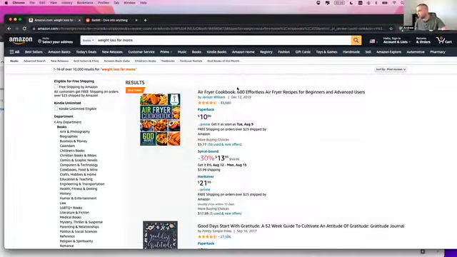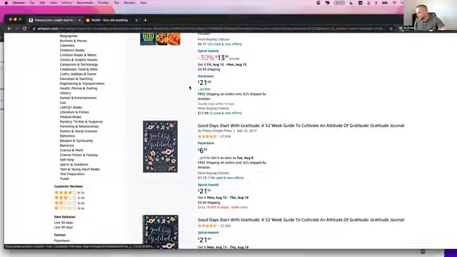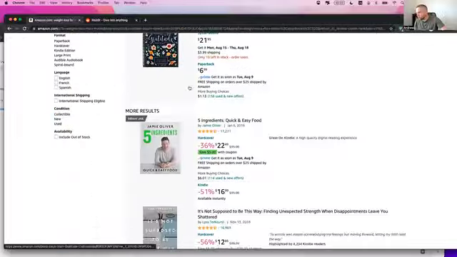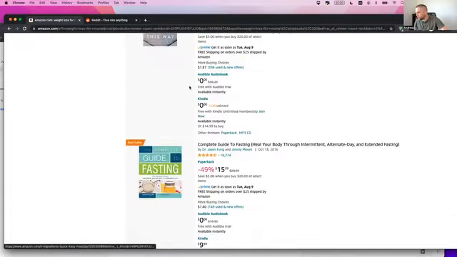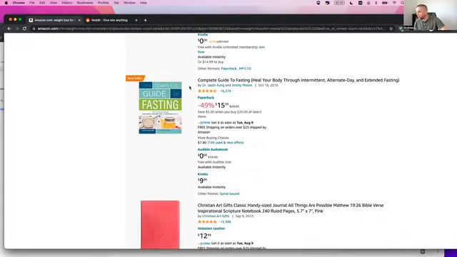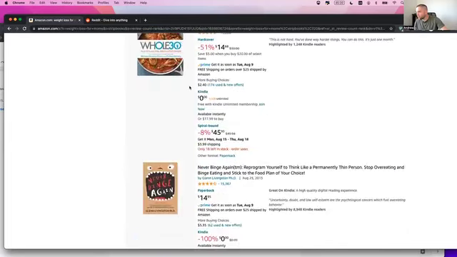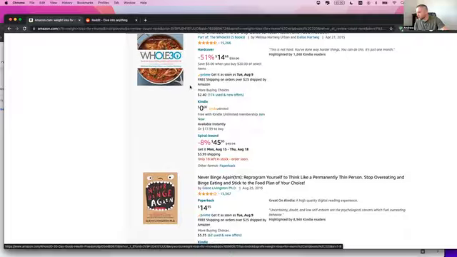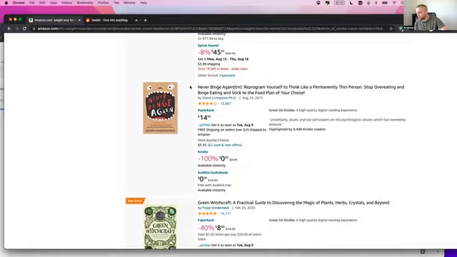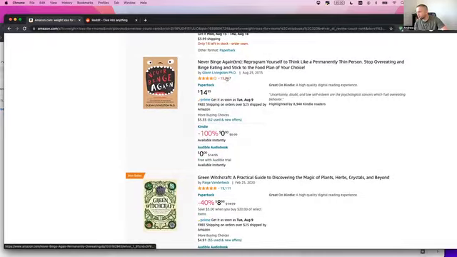Okay, air fryer cookbook. Okay, these are related things. Let's see if we can find one. Attitude of gratitude, blah, blah, blah. Quick and easy food. It's not supposed to be this way. Guided fasting. I'm trying to find something a little closer to women. If we were going to go with a binge eating thing, which might be part of it, let's go ahead and open up these reviews and see what we can do.